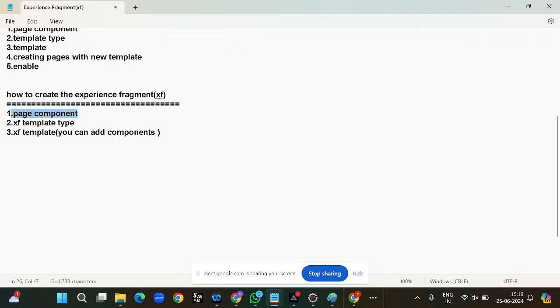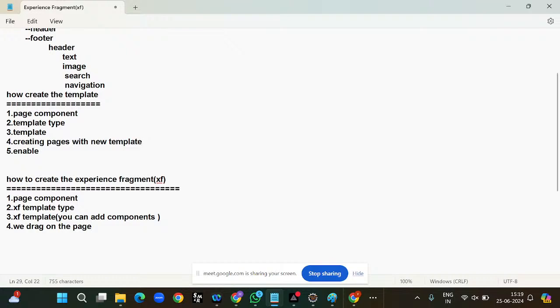This is clear. Page component, template type, and template, and we can drag on the page. Are you guys clear with these points? How did you create the template?